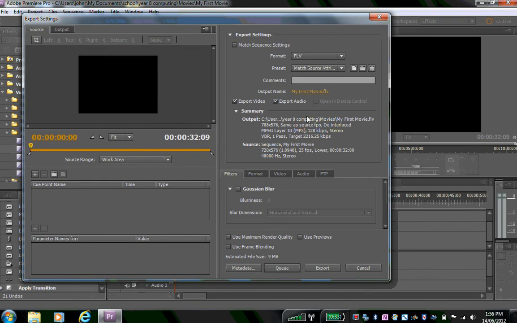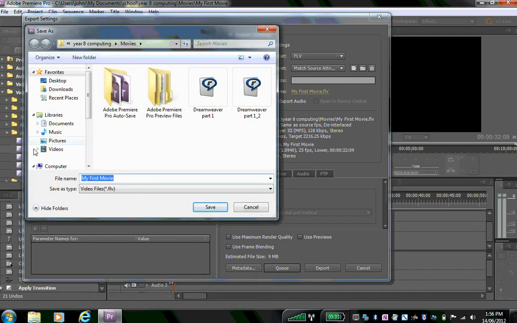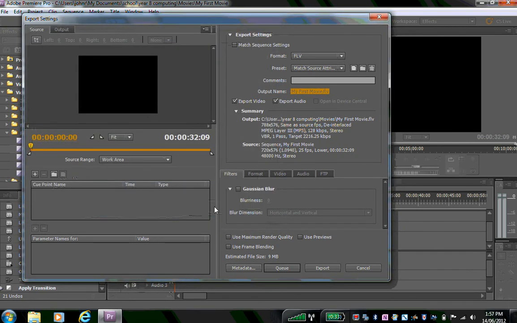If you want to change where you save it or what it's called, click on that, and it says, where do you want to put it? At the moment, it's in my Year 8 Computing Movies, and I'm going to leave it as an FLV, and probably that's what you should do most of the time, unless I tell you otherwise. The quality of FLV and the suitability for all the other Adobe products is the way to go. So it's my first movie, save.